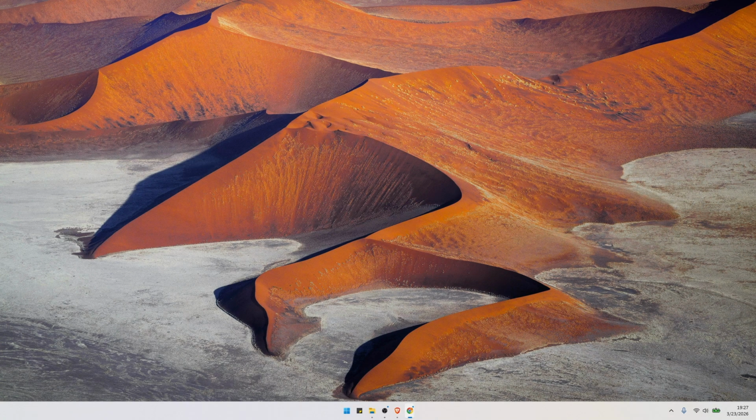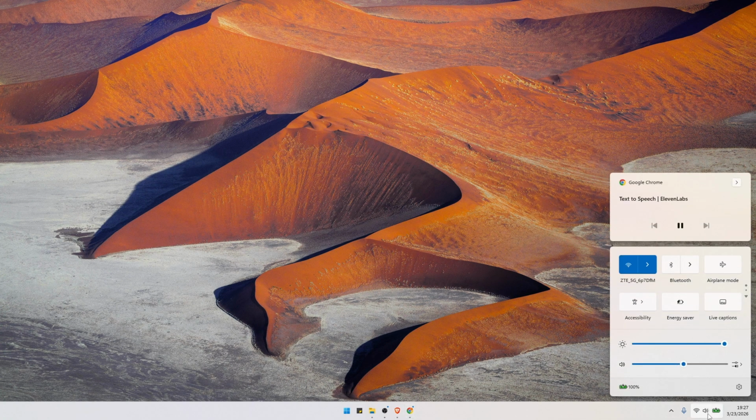Start by going to your Windows 11 desktop. Then move to the bottom right corner of your taskbar and click the network, volume, or battery icon to open the quick settings panel. Once the panel opens, look for the Bluetooth icon in the grid of buttons. Click the Bluetooth button to turn it on or off. When it's on, it will turn blue. When it's off, it will appear gray.